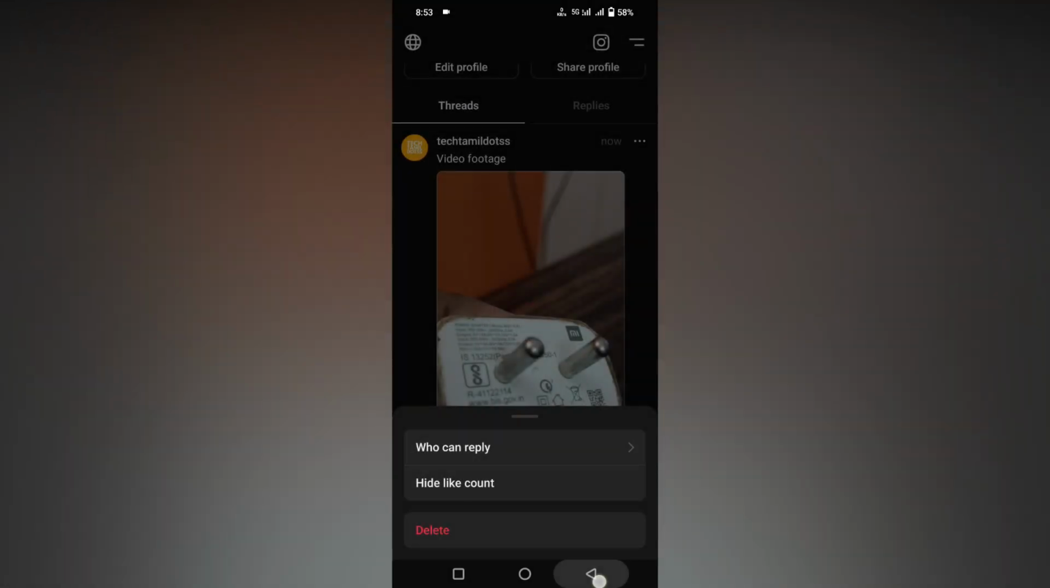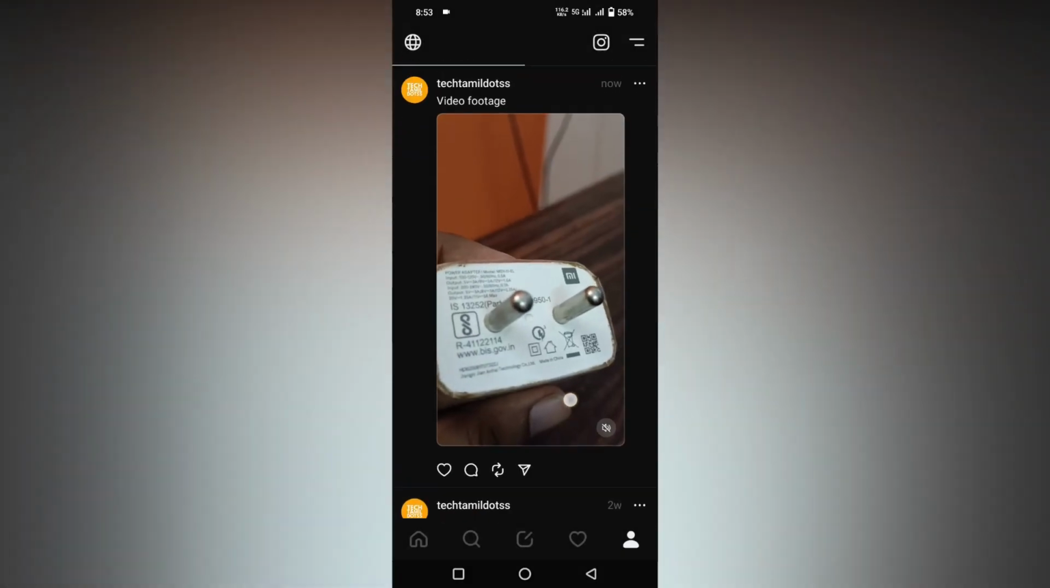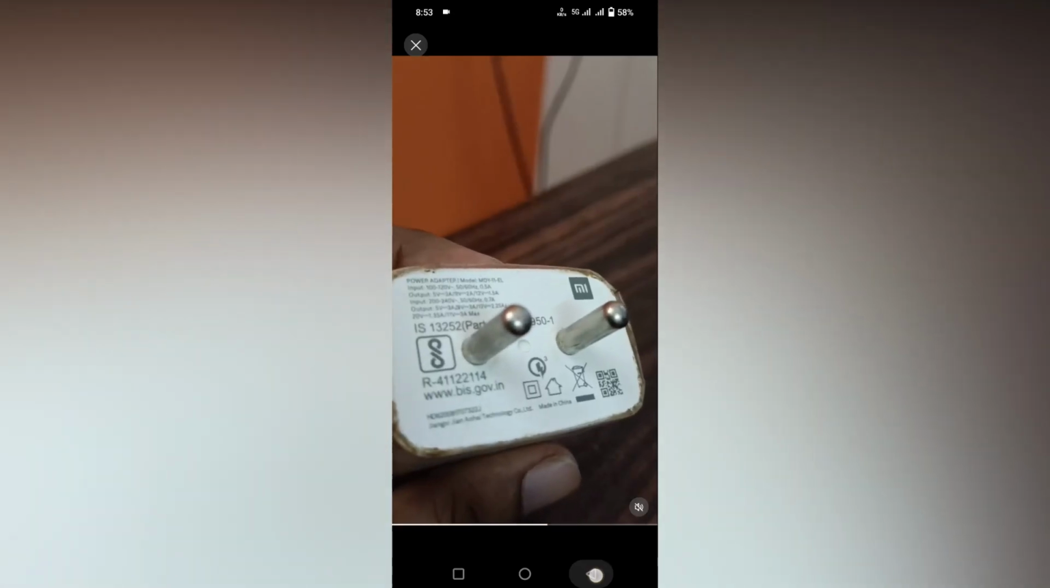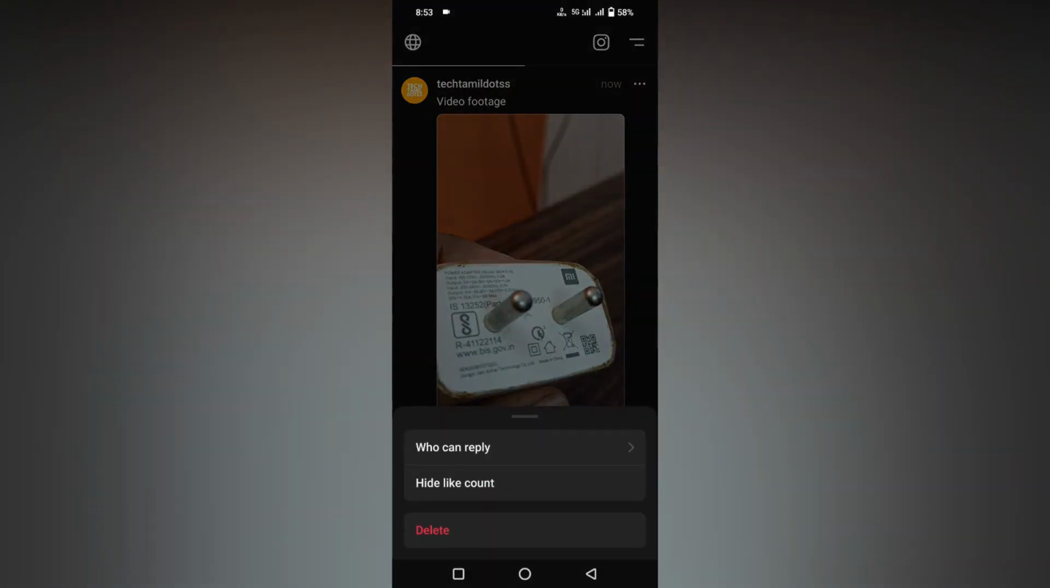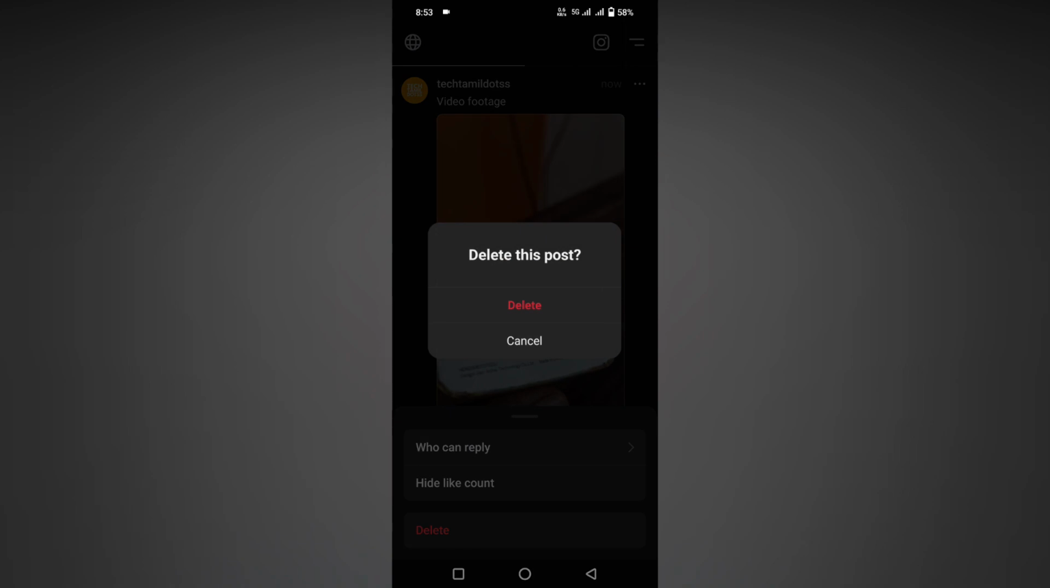And you can just like, share, or comment and repost. You can just click on it and view it on the bigger screen. This is how you post videos on your Threads profile.